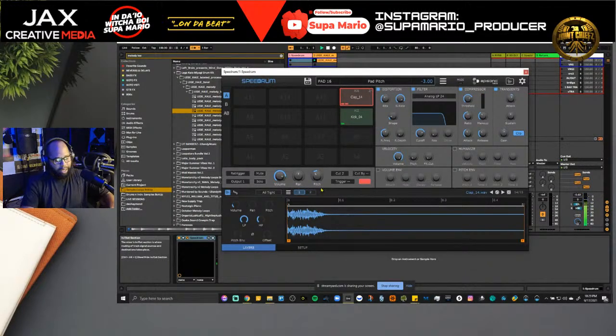Play it with the melody. See what I'm saying? So you have full control of the pad in this gray section, but in the black section, you have full control of the sample itself. Now, we looked at the parameters on here, okay?